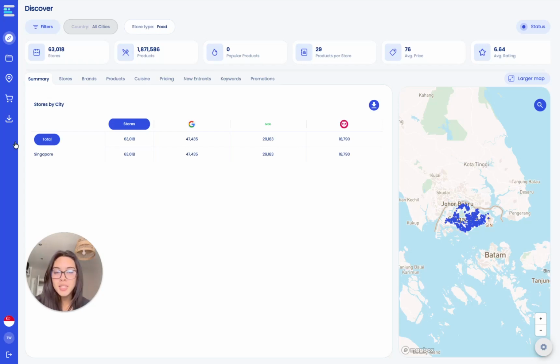Hello everyone, this video is about pricing intelligence, specifically how your prices compare to competitors for the same brands and products across platforms. As an example, we will be comparing item level pricing for all stores on Foodpanda versus Grab in Singapore. We'll look at both original prices and promotional prices because, as you'll see, the answer to who's cheaper can change completely depending on which one you look at.